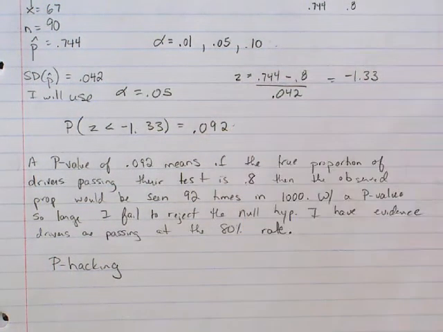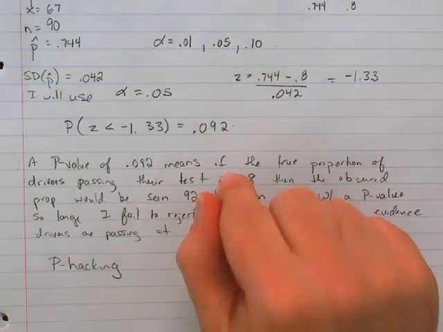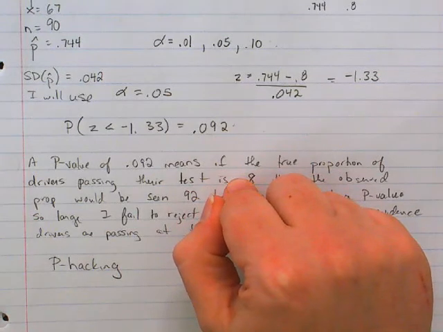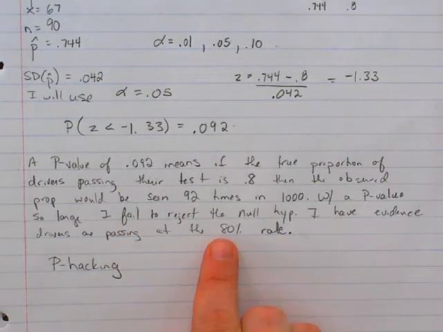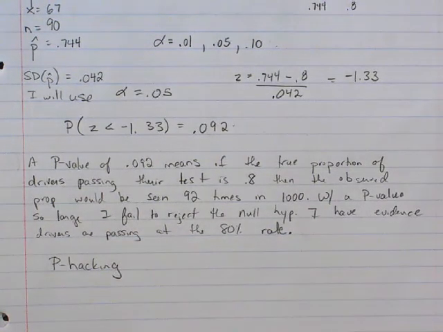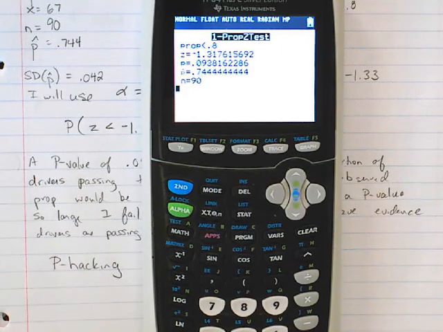Think about how a driver's ed program might want to p-hack that data. Maybe they want to reject the null hypothesis so they could advertise that their driving school would help you pass the test faster. That, of course, is unethical. You always declare your alpha before you run your analysis. Always. And anyway, we don't know what would make this pass rate change.